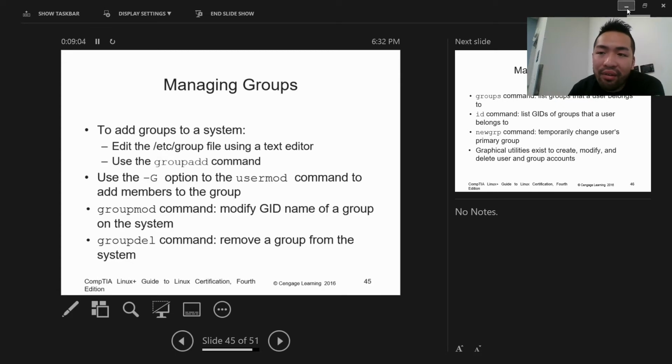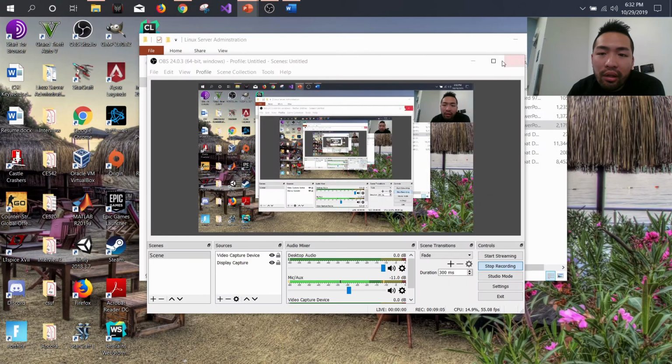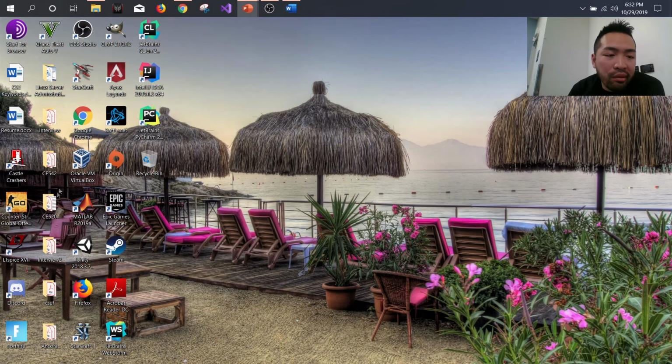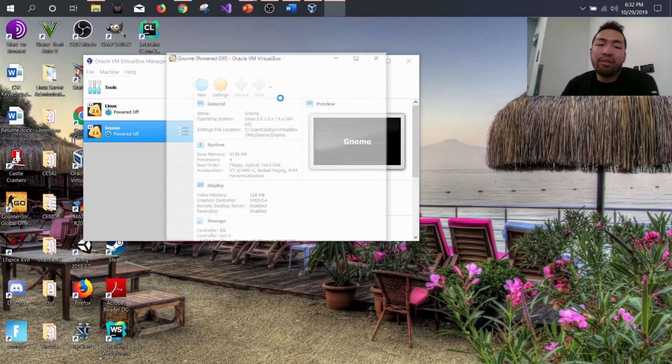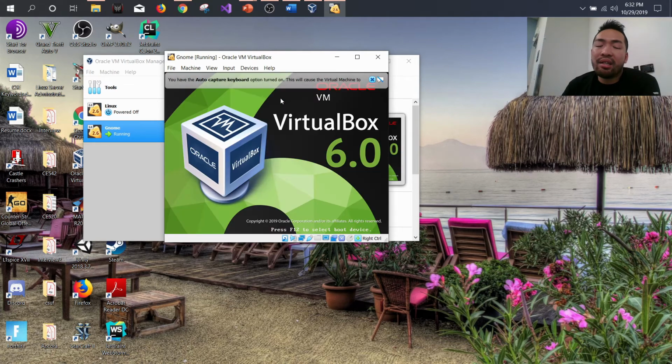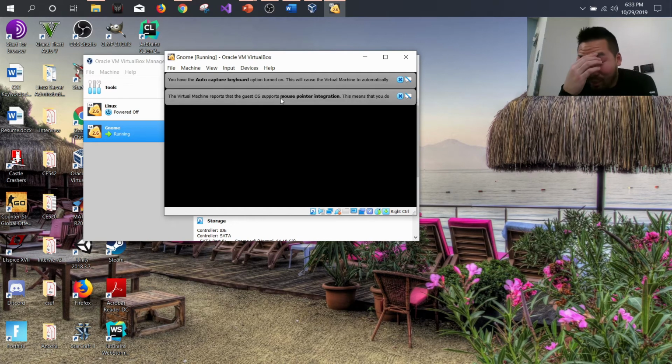Let me slide off on 445. All right, so on here you're going to open up your Oracle VM VirtualBox. Let's power up GNOME. We're going to power up GNOME, and I'm going to show you guys what to expect when you see a Linux operating system. Have you guys ever seen a Linux operating system? You guys haven't? I'm about to show you.